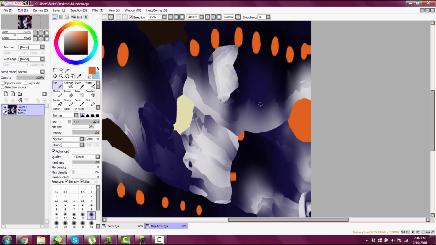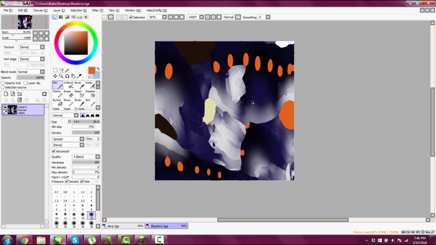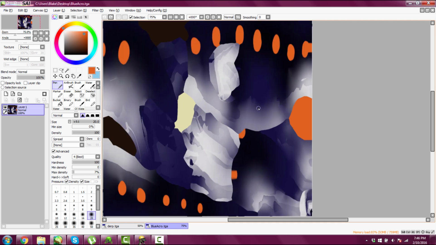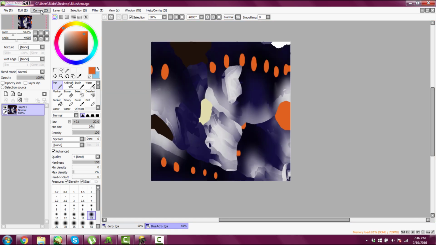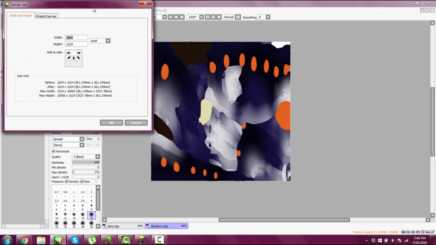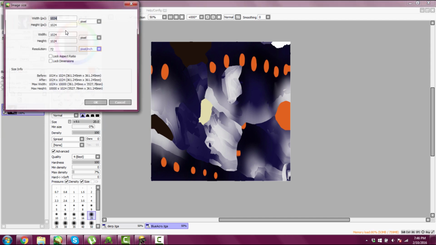So this is what I have. It's very rough. Obviously, it's not meant to be an official skin, but this is actually the wrong size for the acro. The size of it is, oops, I have to go to image size.